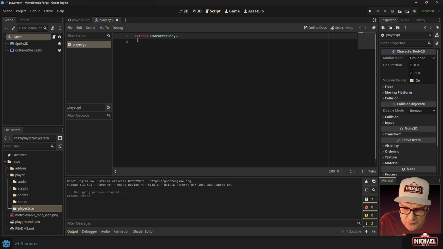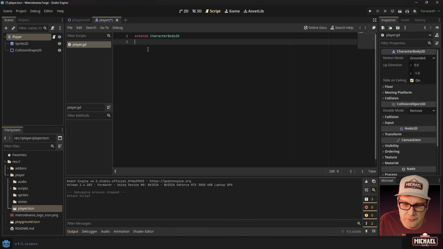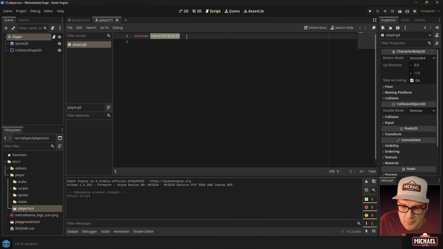Okay, so this script says it extends CharacterBody2D. If you are new to programming in GDScript, what this means is that we're inheriting the functionality that's built into the CharacterBody2D, and we're going to build off of that in this script, right? So whatever we tell the script it can do, it can also do what this one can do.